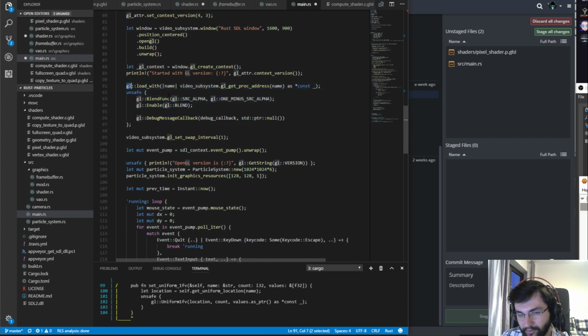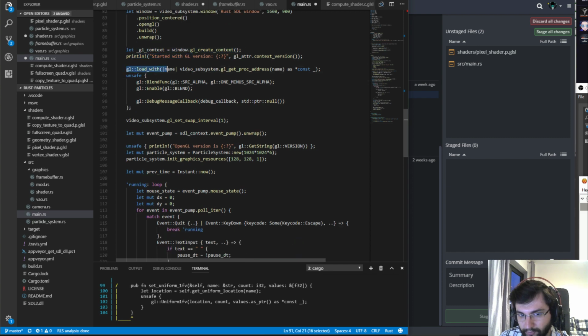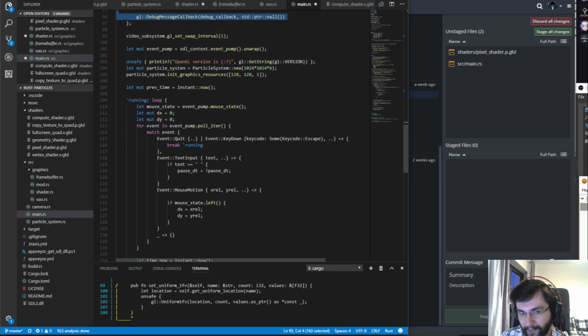I use GLRS, I think it's called, for OpenGL bindings with Rust. So we get the OpenGL context here. This loads all the functions. We set up some debug callbacks, and then we start the main event loop here.